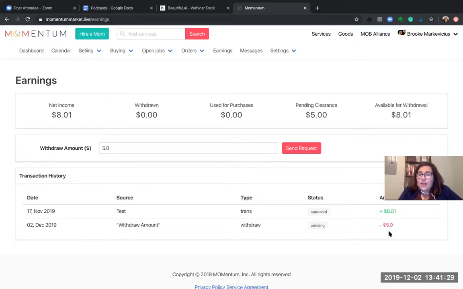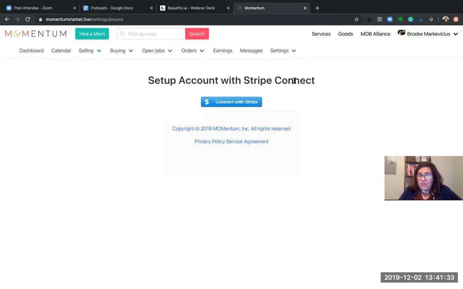And you can withdraw it into whatever payout method you have picked, which our only payout method right now is Stripe. We will be adding Square and possibly PayPal, but PayPal has been going through a lot of changes lately. And so we're not sure if we're going to be adding PayPal or not to the system. So that is how everything works there.